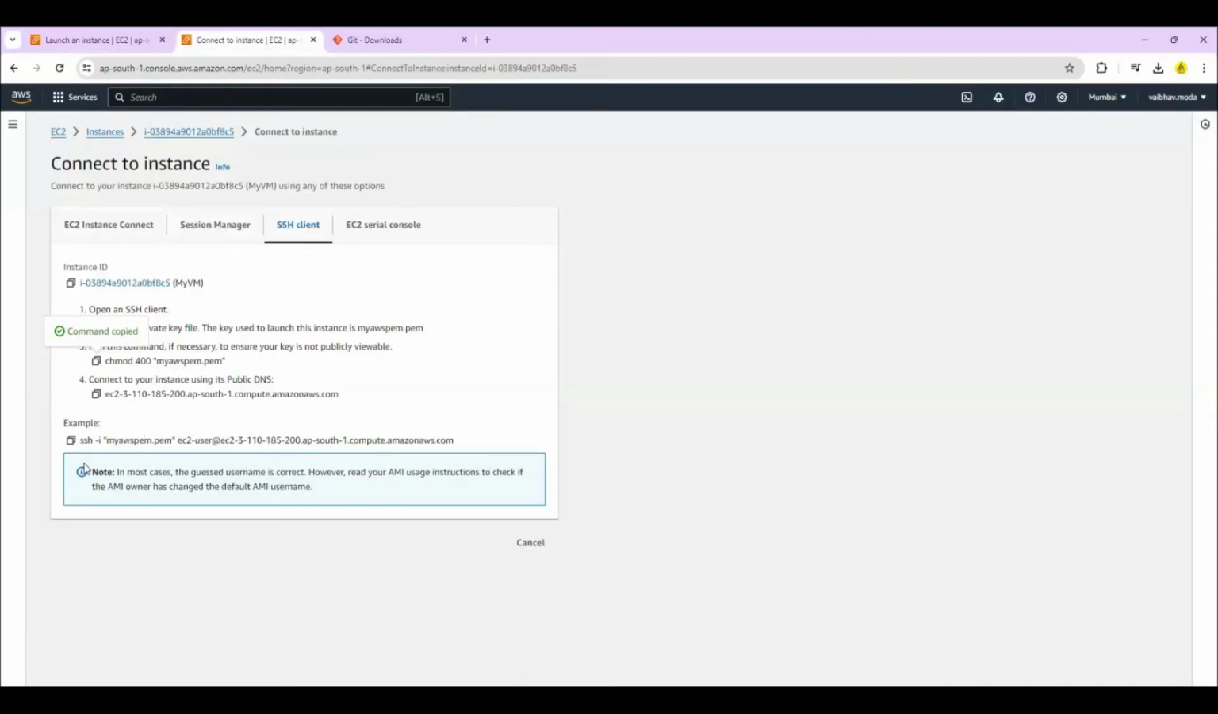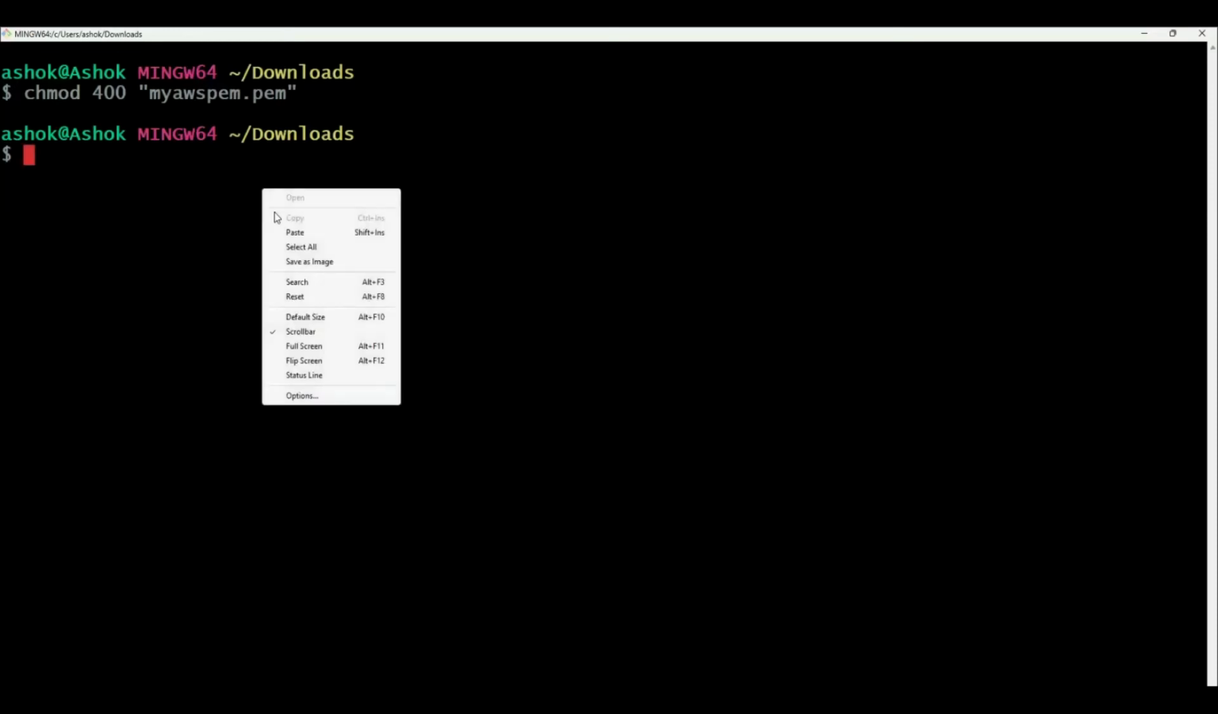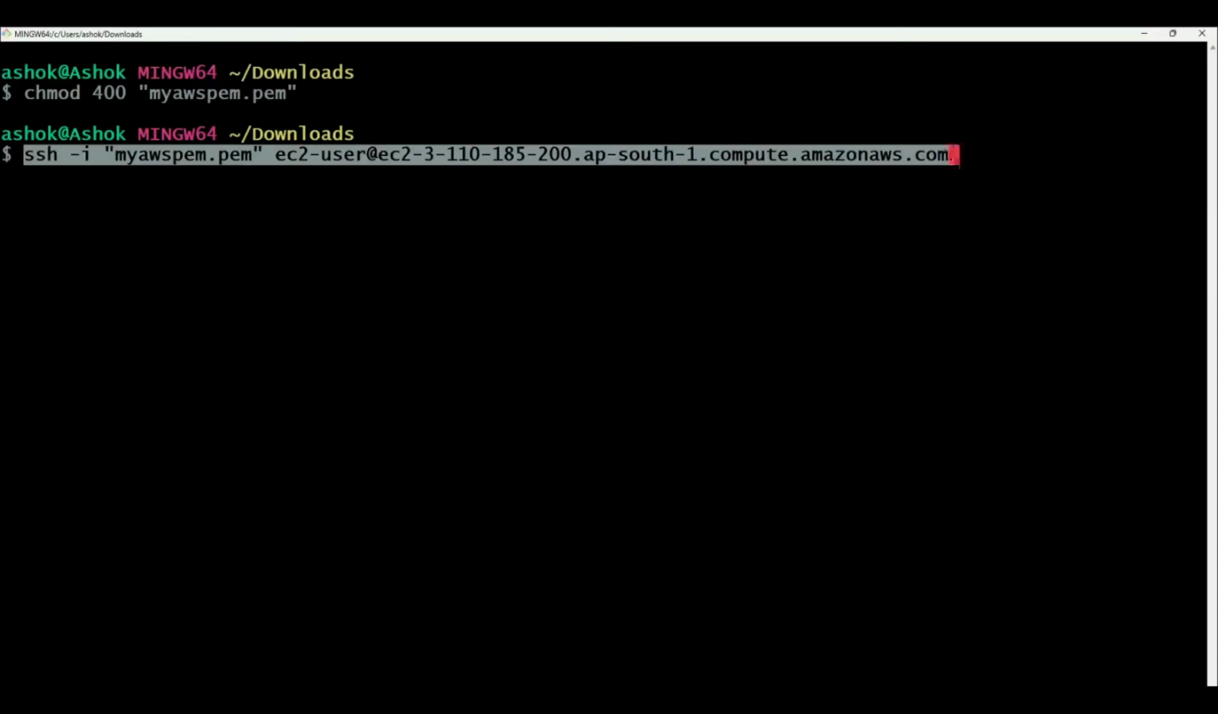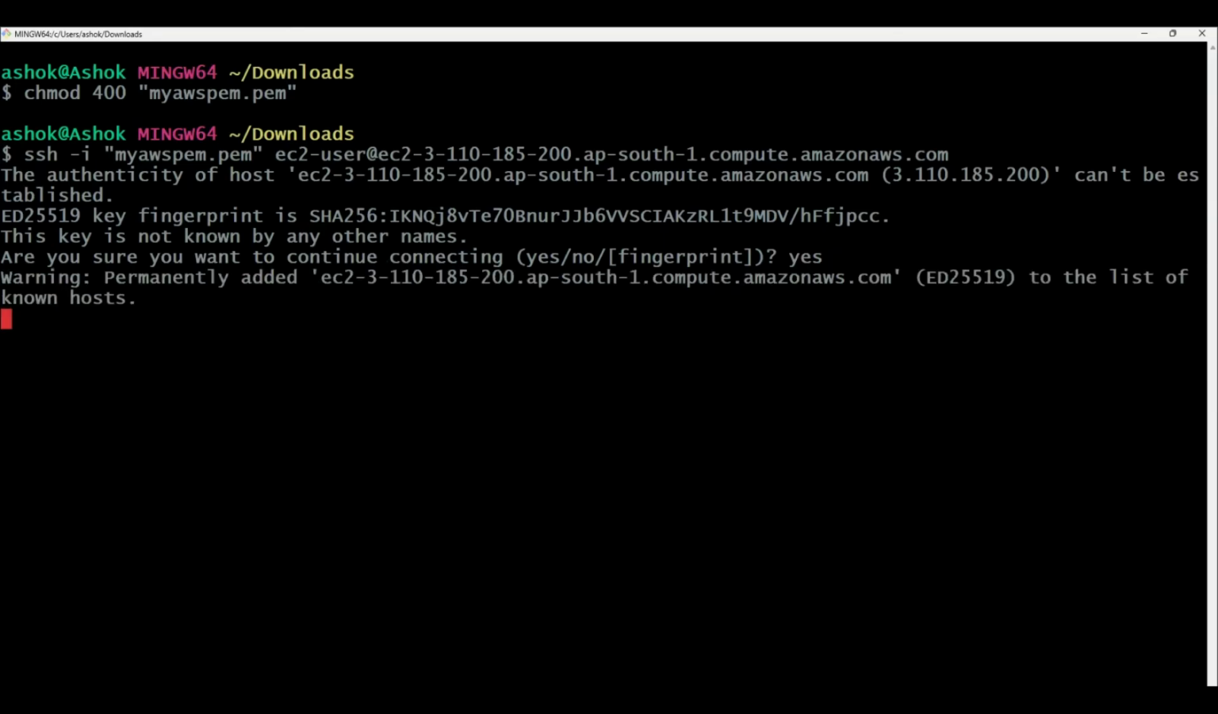Then go and copy this example command here. This is the SSH client command. By using this SSH command, we can connect with the EC2 instance. I'm just copying this command. Now go to this Git Bash and right click, paste it. Execute this command also. Once we execute this command, it is asking, are you sure you want to continue connecting? Yes, I want to connect with that machine.